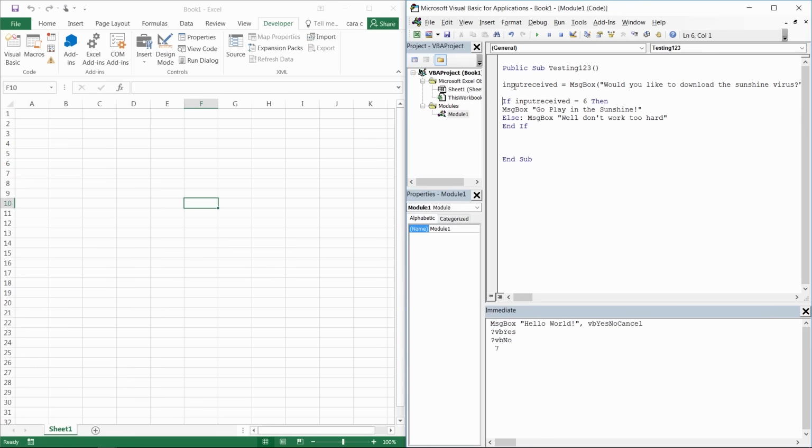And I also received user input from that particular message box that allowed me to do one thing if the answer was 6 and do something else if the answer was not 6. Now, it just so turns out that I don't actually have to test for vbYes to see whether it's 6 or see whether no is 7. I can actually say If input received equals vbYes, so I can write it that way, and that'll work for me too.